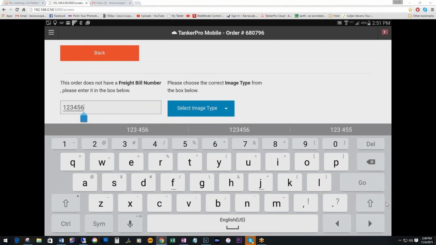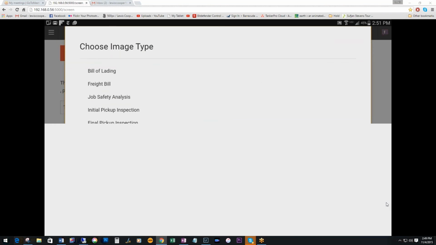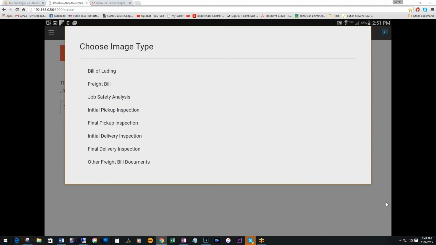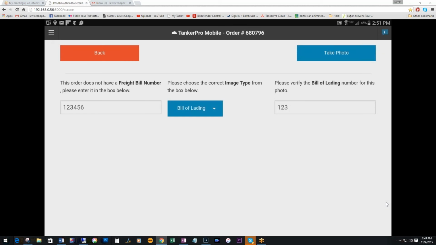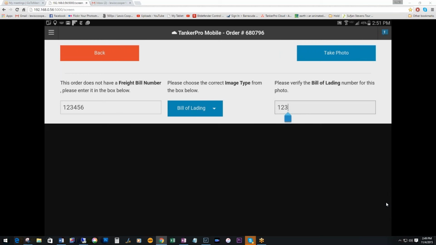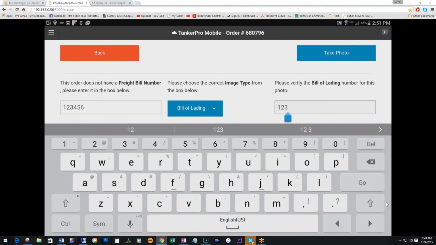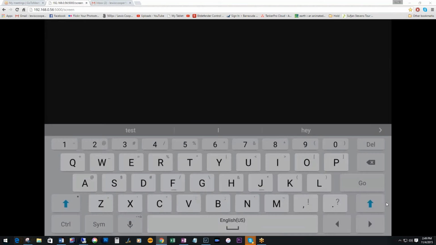Select my image type, and we have all these different types of images we could be taking a picture of: a bill of lading, a freight bill, a job safety analysis, the site, or any other field document. So I'm going to say I'm doing a bill of lading. The bill of lading number that we typed in already on the product screen forwards into this screen. So now we can just click the button, take photo. It comes up on your screen.